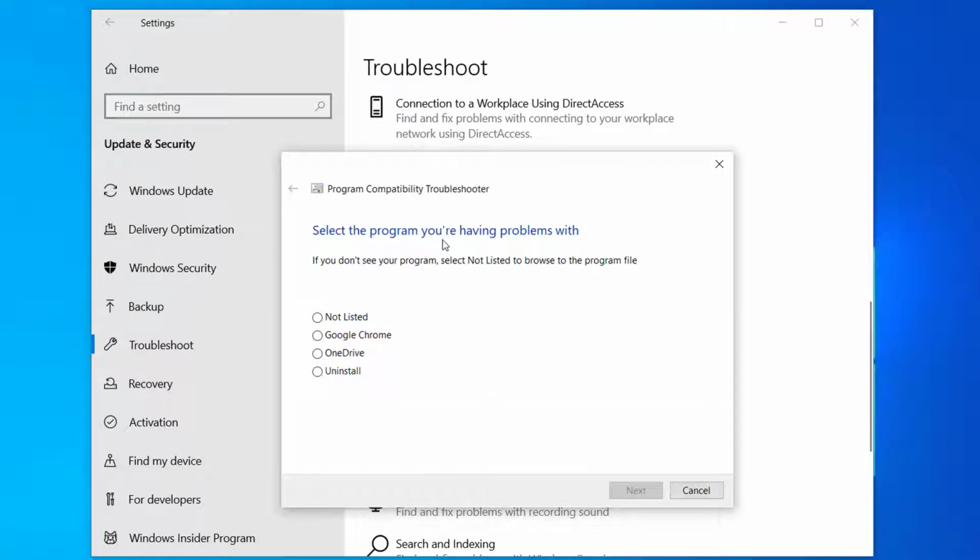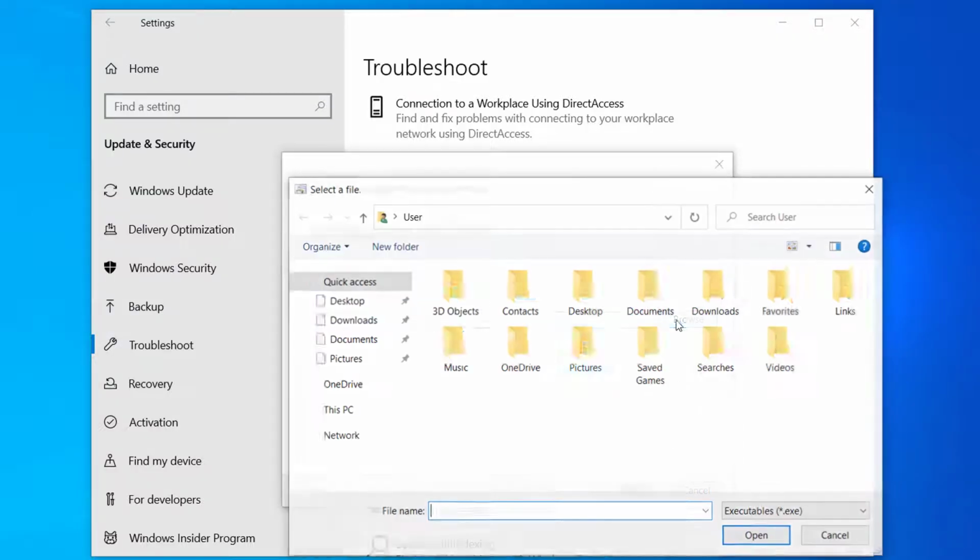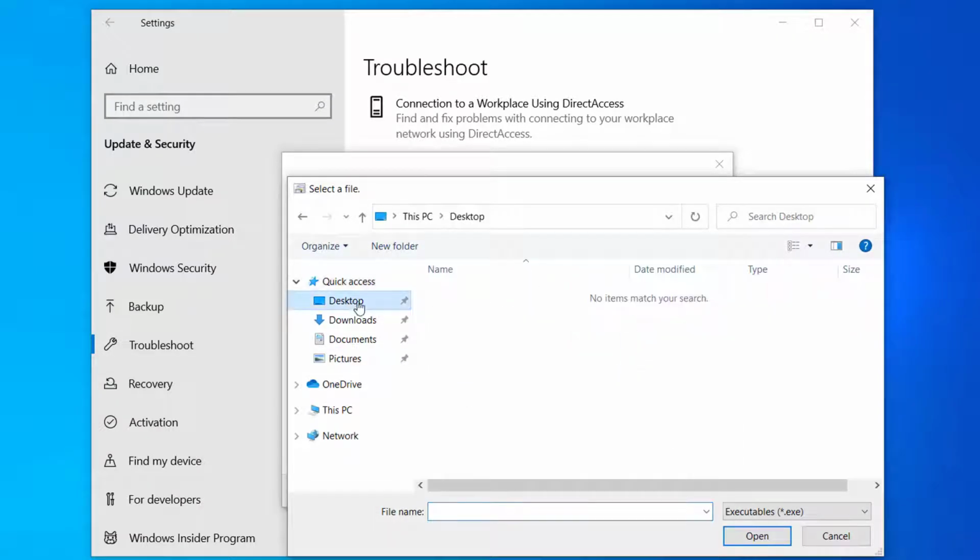So you will see a window like this. If you can see the program that you are trying to open here, you can select that program and click on next. Or if you don't see the program that you are trying to launch, then click on not listed and click on next. And then you can browse for the application that you are trying to launch, and you have to select that application.